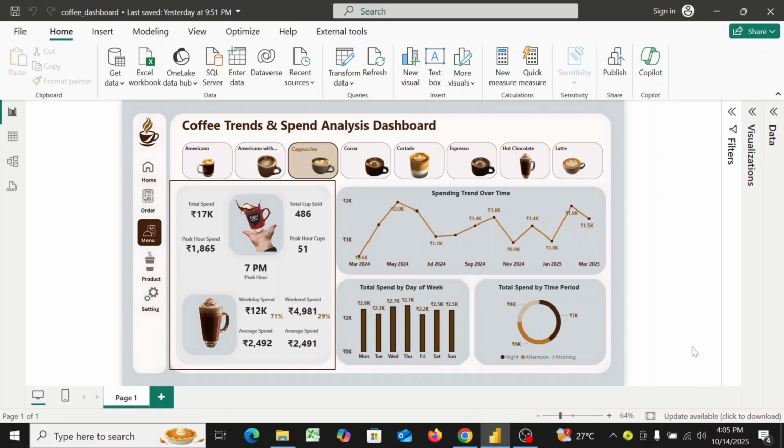On the left side of the dashboard, I have highlighted the metrics like total spend, total cups sold, peak hour spend, peak hour cups, peak hour, weekday spend, weekend spend, and average weekday and weekend spend. The metrics provide a quick snapshot of how the shop is performing across the spending patterns, customer activity, and time-based trends.